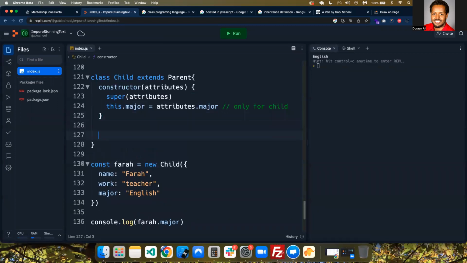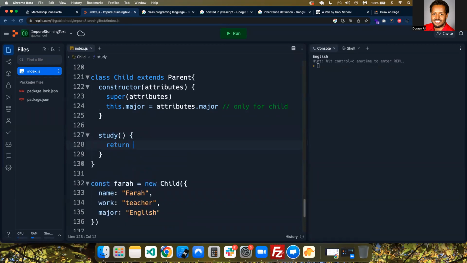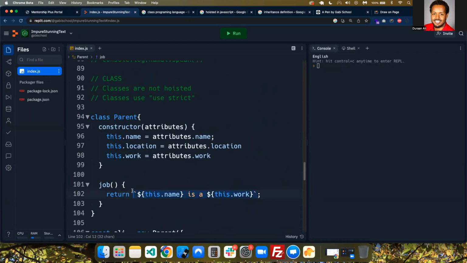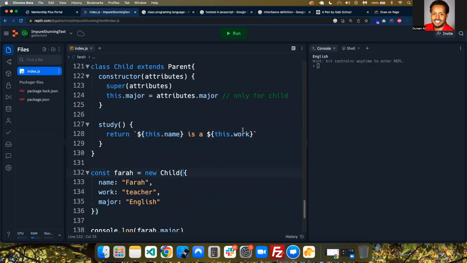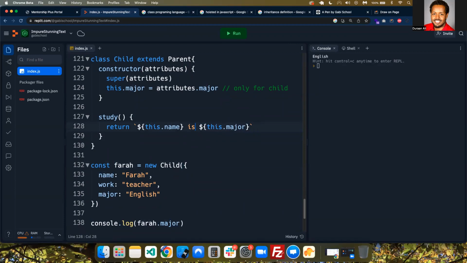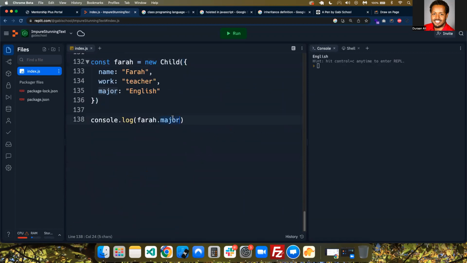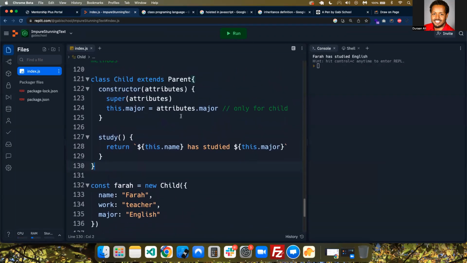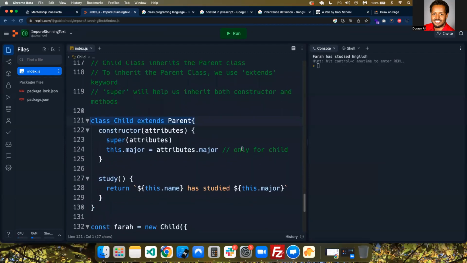And also, the child could have its own methods, right? So let's say study. Let's call it study and then open it and return something similar, but we're going to say this person is studying this. Let's call it here major. And here we're going to say has studied. Okay, so now if we call study here, it should say Farah has studied English. Okay, so that's how you extend a class. Any question about that?